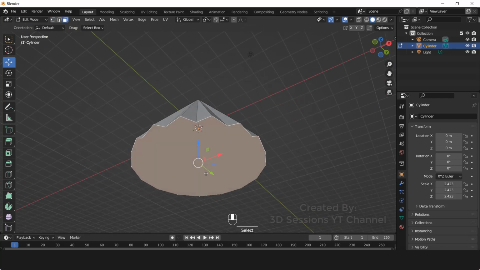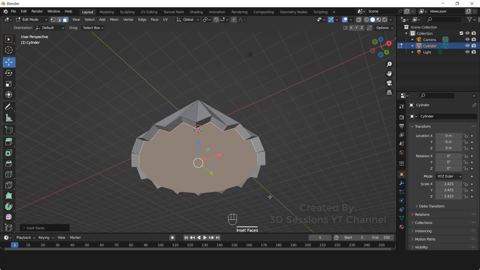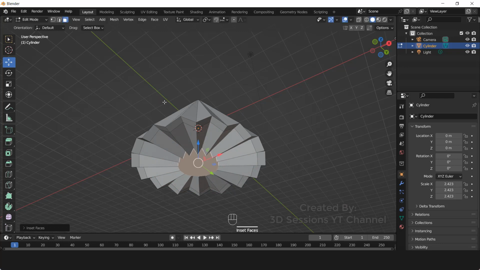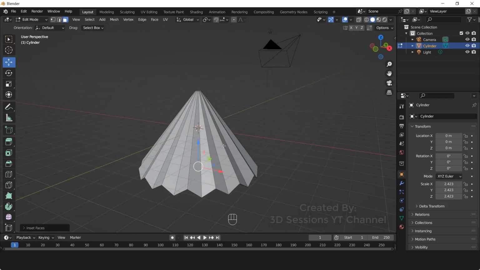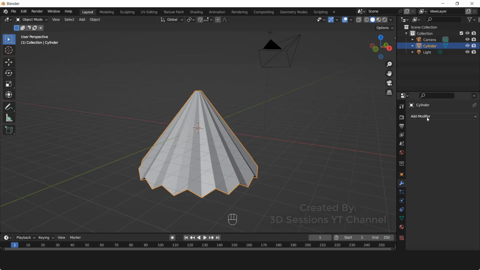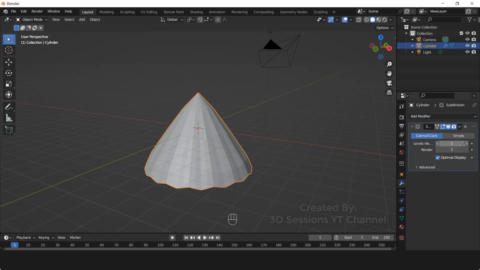Press 3 for the face mode. Select the bottom face. Press I. Insert little bit. Again press I and make it very small. Press Tab for the object mode. Go to modifiers and add the subdivision surface. Make the level view 2 and the render also 2. Right click and shade smooth.